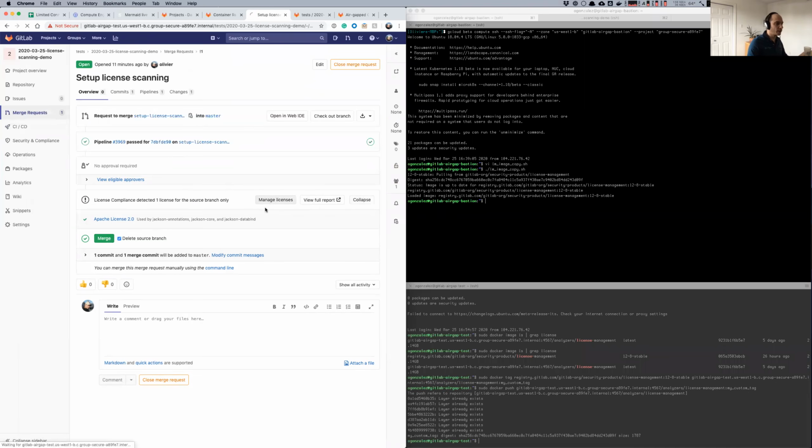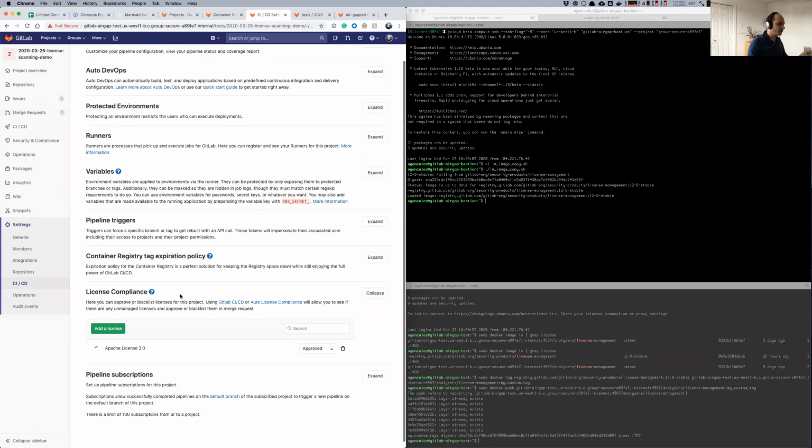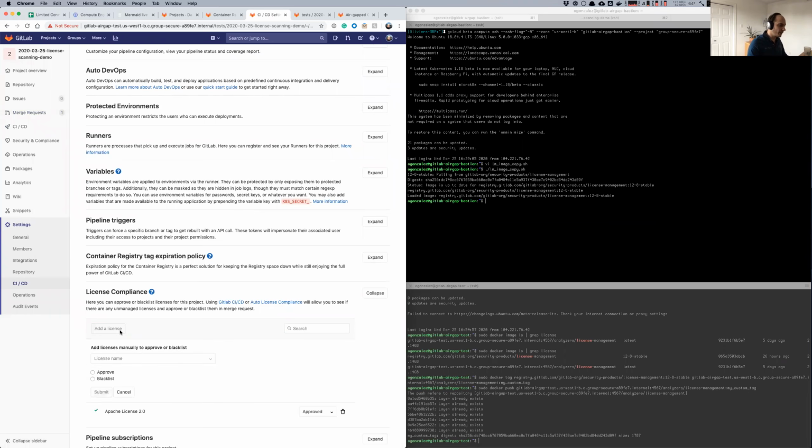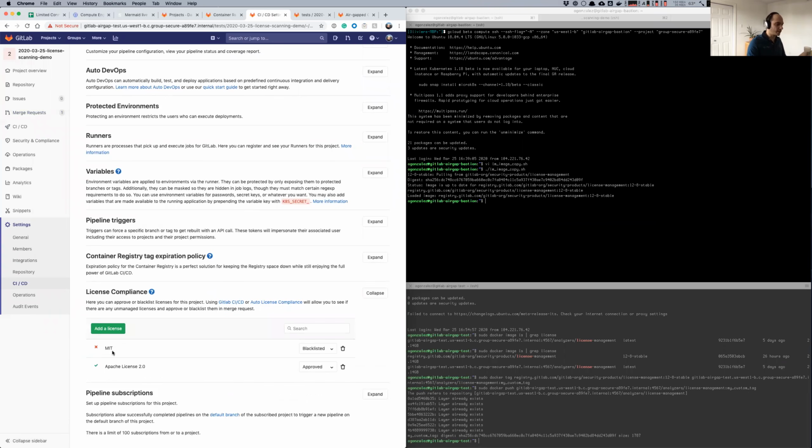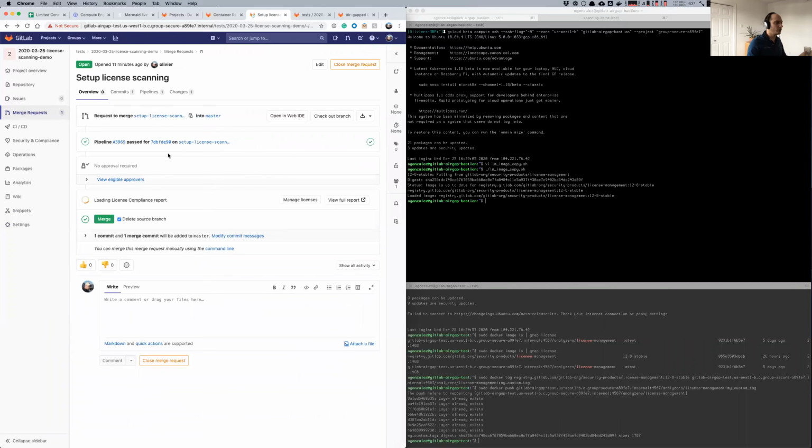There is also a quick link for managing licenses directly from the configuration. And from there, I can decide that I want to, for example, blacklist some more. So let's say I don't want to have any MIT license in my project. I'm setting a policy that says, I don't want any of this MIT license in my dependencies. This doesn't apply to the current merge request because we don't have any dependency with an MIT license. So I'm good with that one. So I'm merging it.